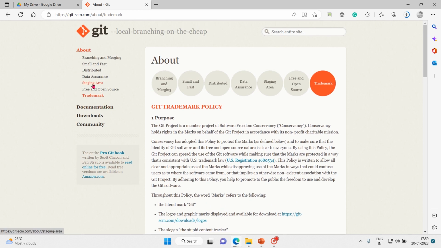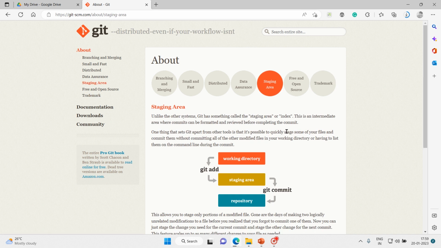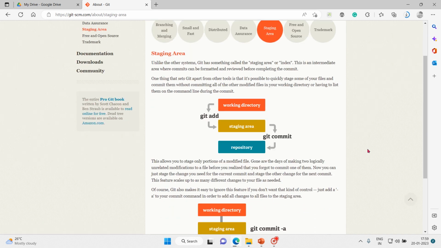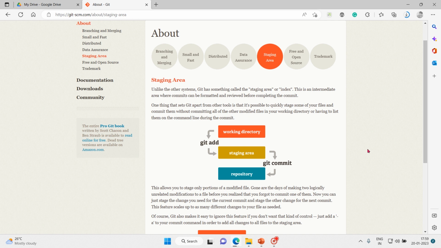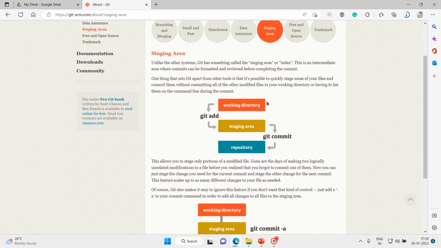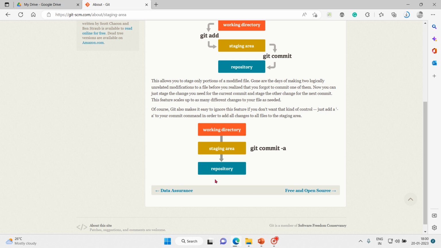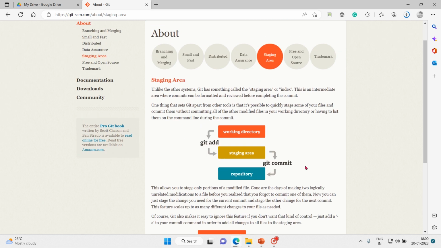Then the staging area. This is a very important concept in Git. If the staging area in Git is clear, it's very easy to deal with Git. You have the working directory, then the staging area, then a repository, which could be a local repository. Once this setup is done, you can connect with the remote repo. Of course, we are going to discuss it in detail, but I just want to show that the staging area concept is very, very important. If that is clear, the rest will fall in place.